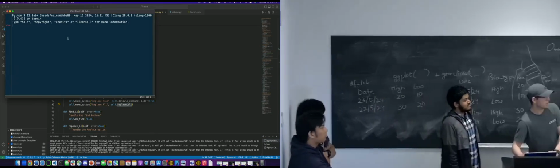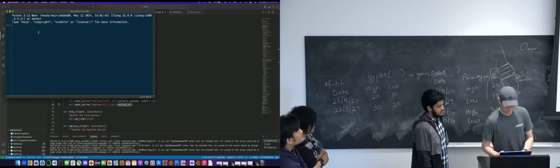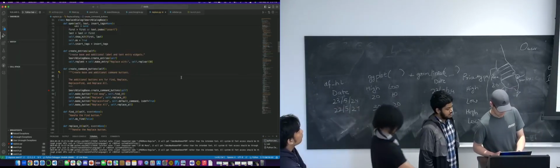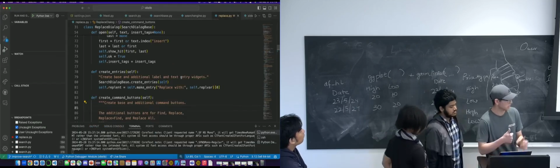Sorry, can y'all make the font bigger on the VS Code actually? I think you can do Command and then the plus button. Yeah. Okay. Perfect.